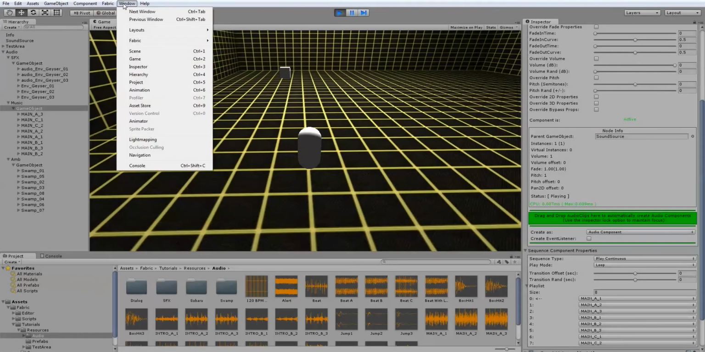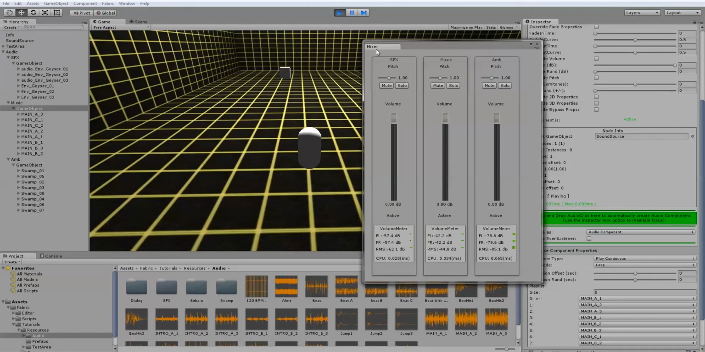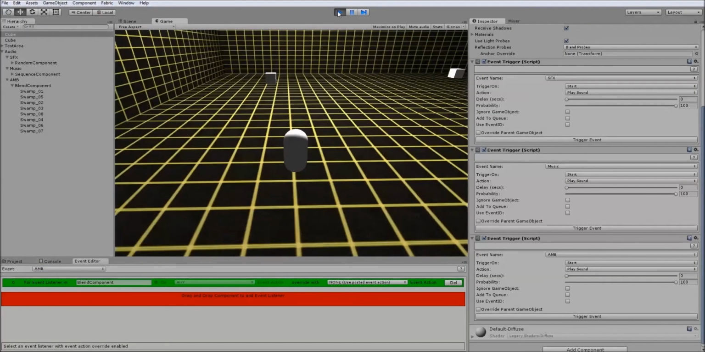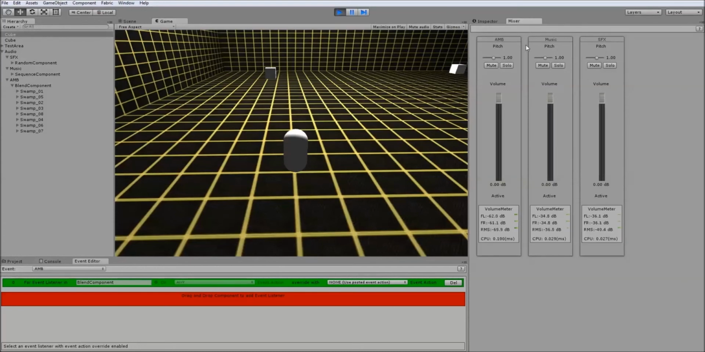By going to Window, Fabric, Mixer, we are able to see the faders that represent each group component that we have created. That way, you can easily offset the volume of the sources contained in each group, as well as their pitch, while you are testing the game. The mute and solo buttons make it easier to focus on one group or another.